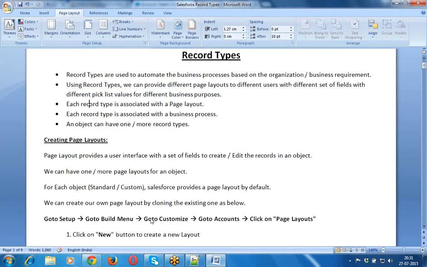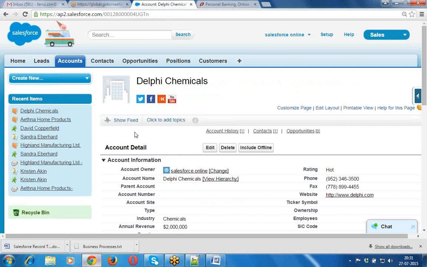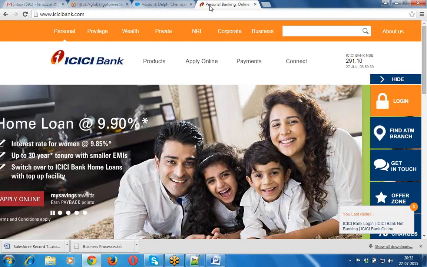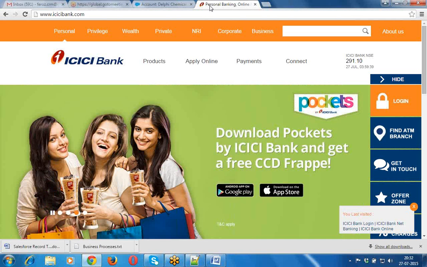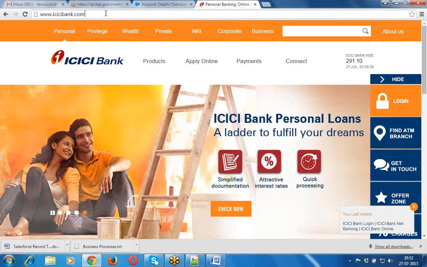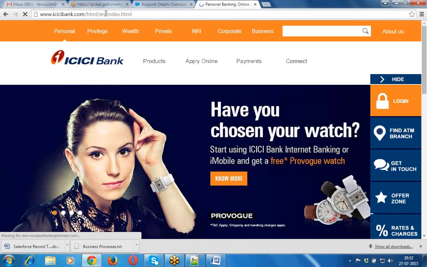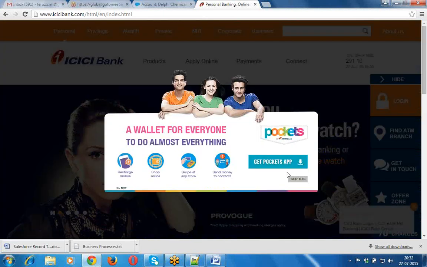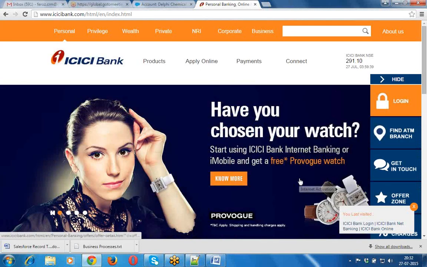Let's take the ICICI Bank application. Everybody is able to access the ICICI Bank because so many people are using the services provided by the ICICI Bank. So this is the ICICI Bank website that we have. Now, when coming to this website, you will have so many options available.